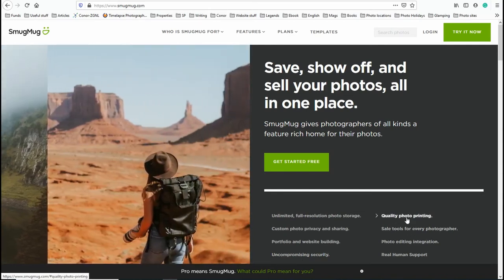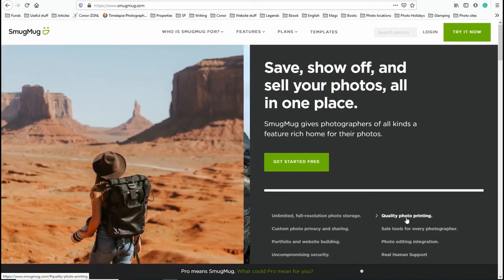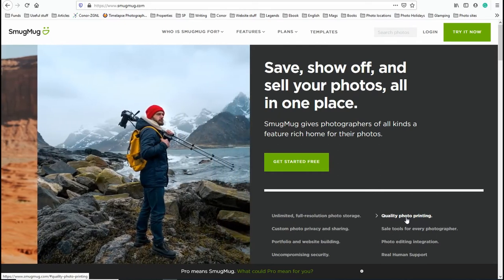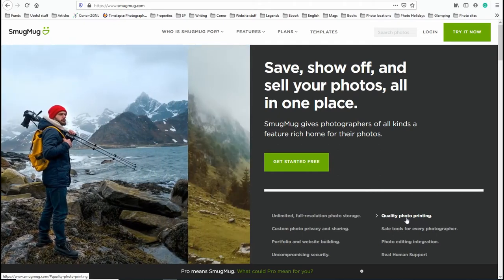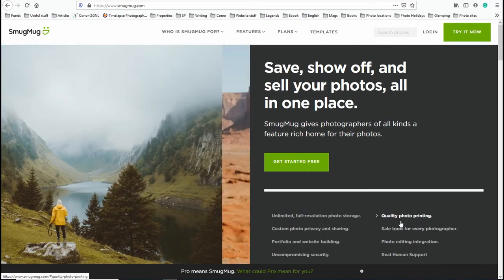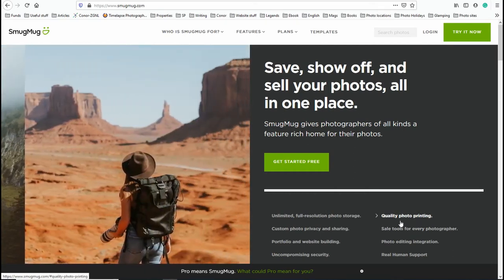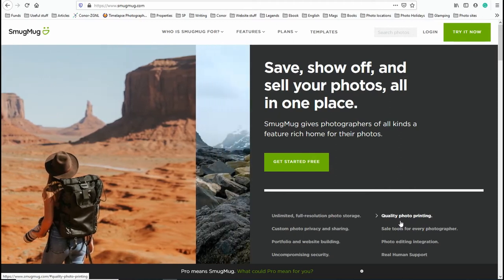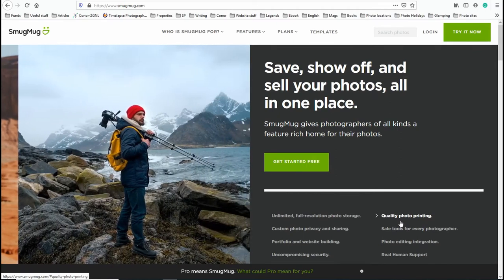Okay, quality photo printing. So you can actually order your own prints through here, or you can sell prints through here, depending on which package you decide to buy. And the prints are printed, they have a number of different printing companies around the world which they use.